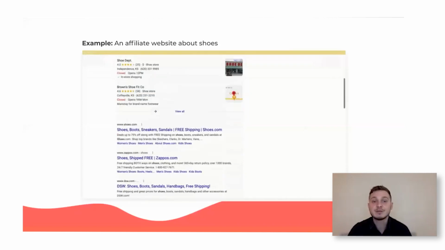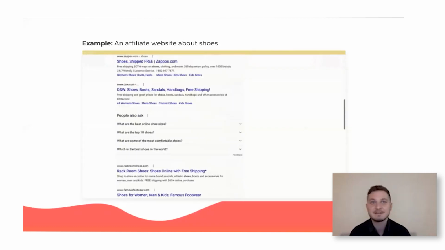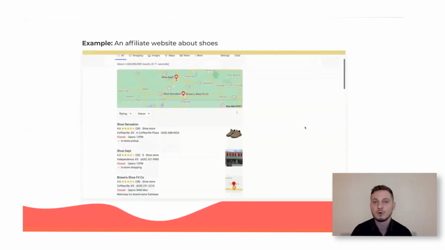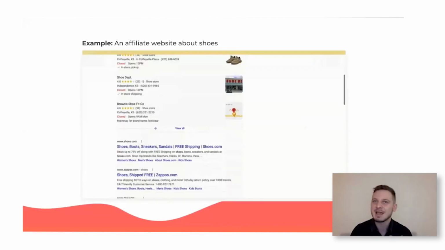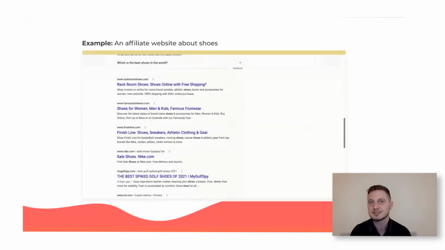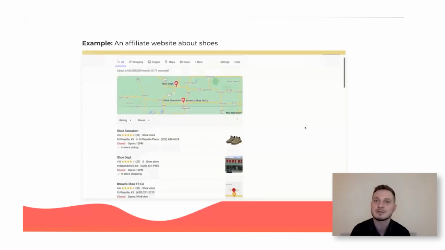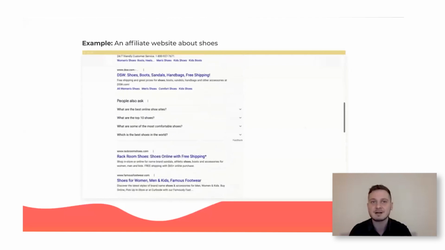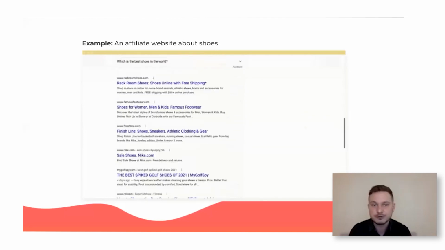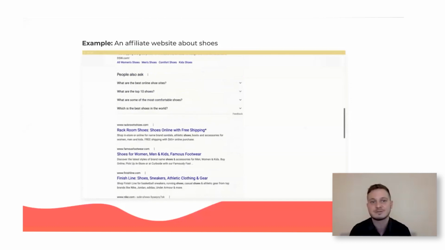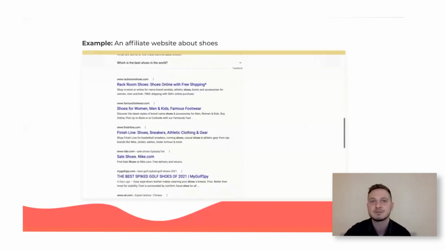it's an example for the keyword shoes. So let's say you have an affiliate website about shoes. Most probably, you won't be able to rank for the keyword shoes. And if you would, the search intent behind this keyword is a bit different. As you can see, the ranking websites are local stores selling shoes, and of course, many e-commerce websites selling shoes. So if you have an affiliate website about shoes, no, that's not the right keyword for you.